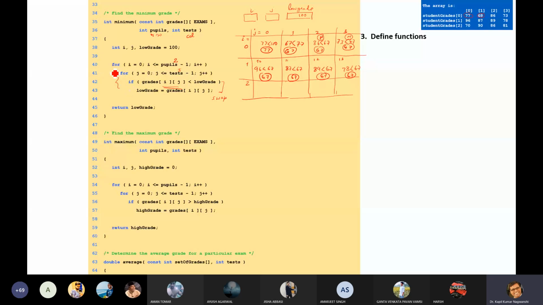Now the inner for loop will be completed for j equals to 0, 1, 2, 3. Now once again the outer for loop will start executing. So this is 20, 21, 22 and 23. Inside that loop, we have 70, again 67. Then 86 less than 67? No, so again 67. And then 81 less than 67? No, so again 67. So our low grade is 67 and this will print 67.